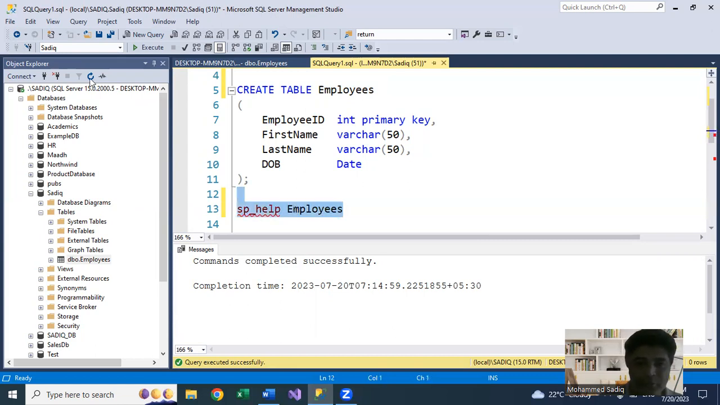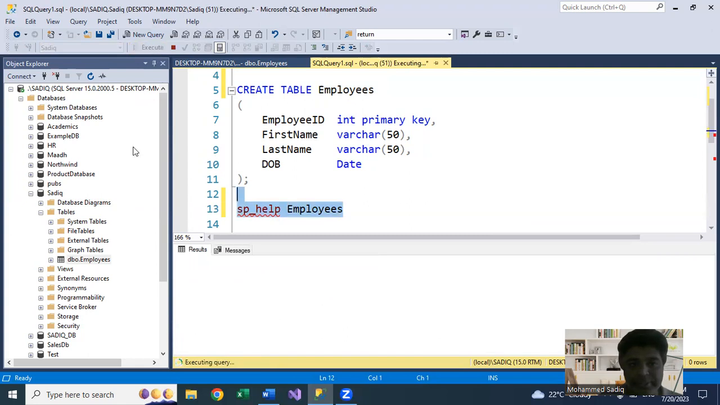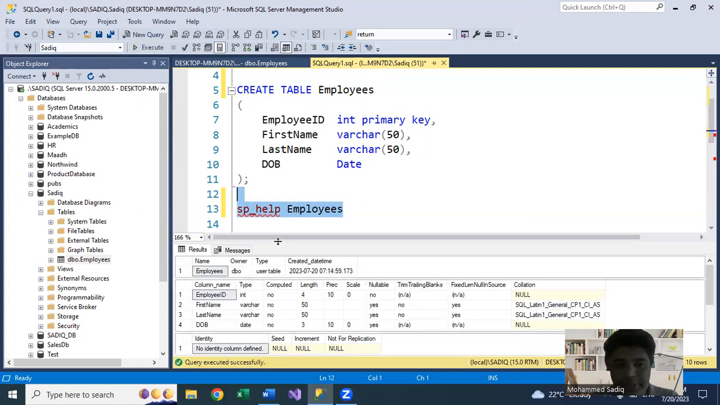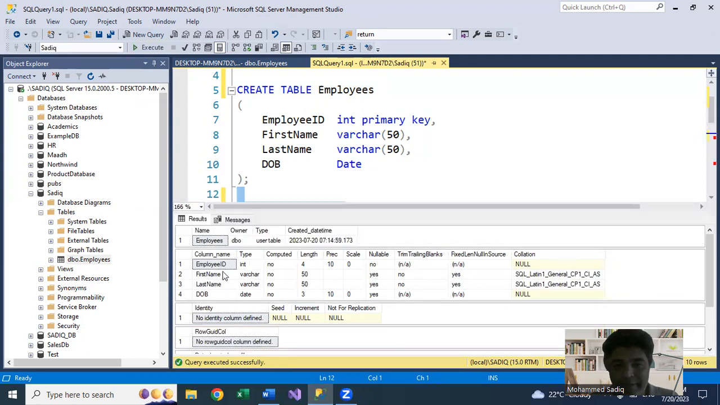So when I run this command, you can see here, it describes the structure of the table. So here we have a table with employee ID, first name, last name, date of birth, and so on. So all these are columns. It also shows the creation date and time of the table, and all the fields with their respective data types. Fine. So now once the table is created, we have seen the structure of the table also.